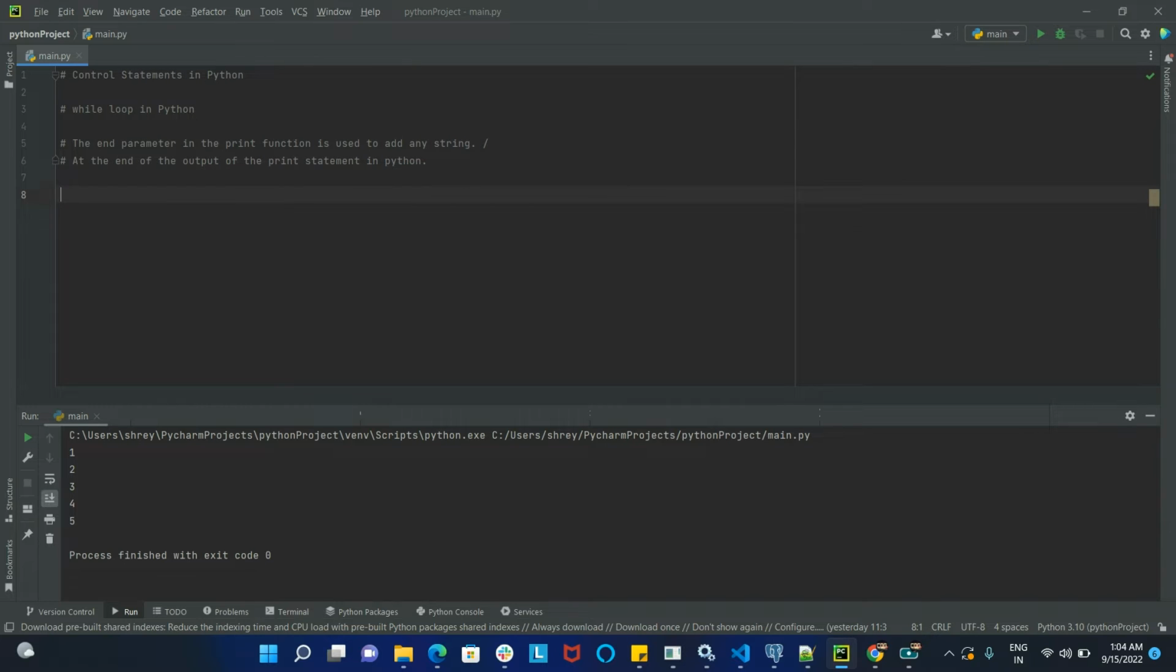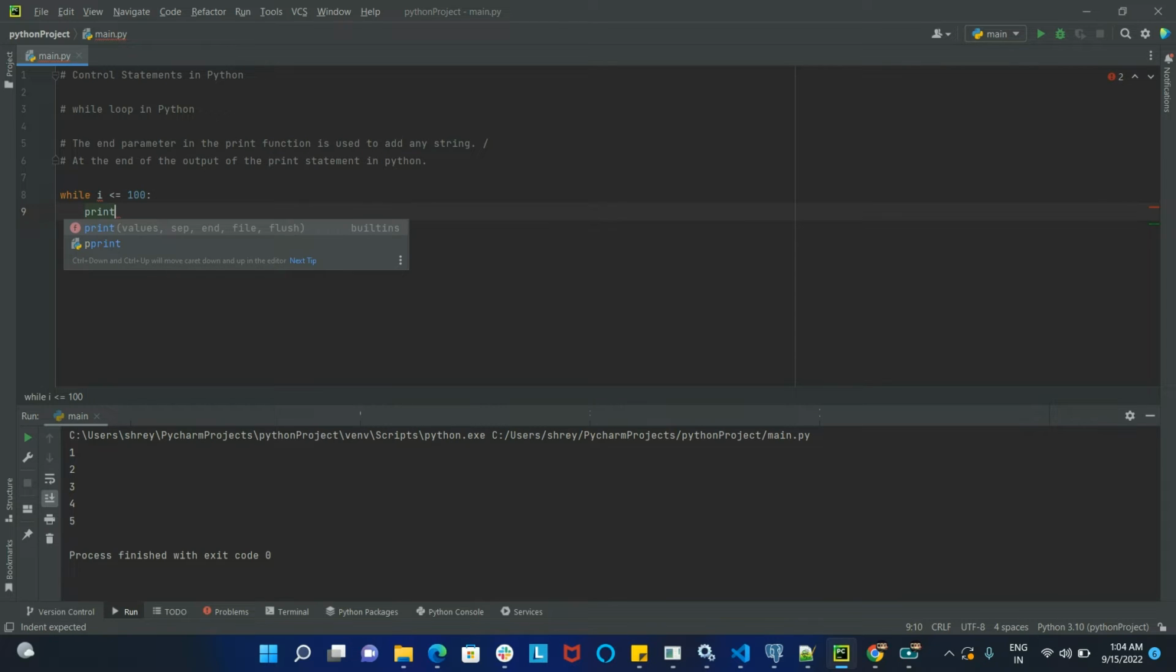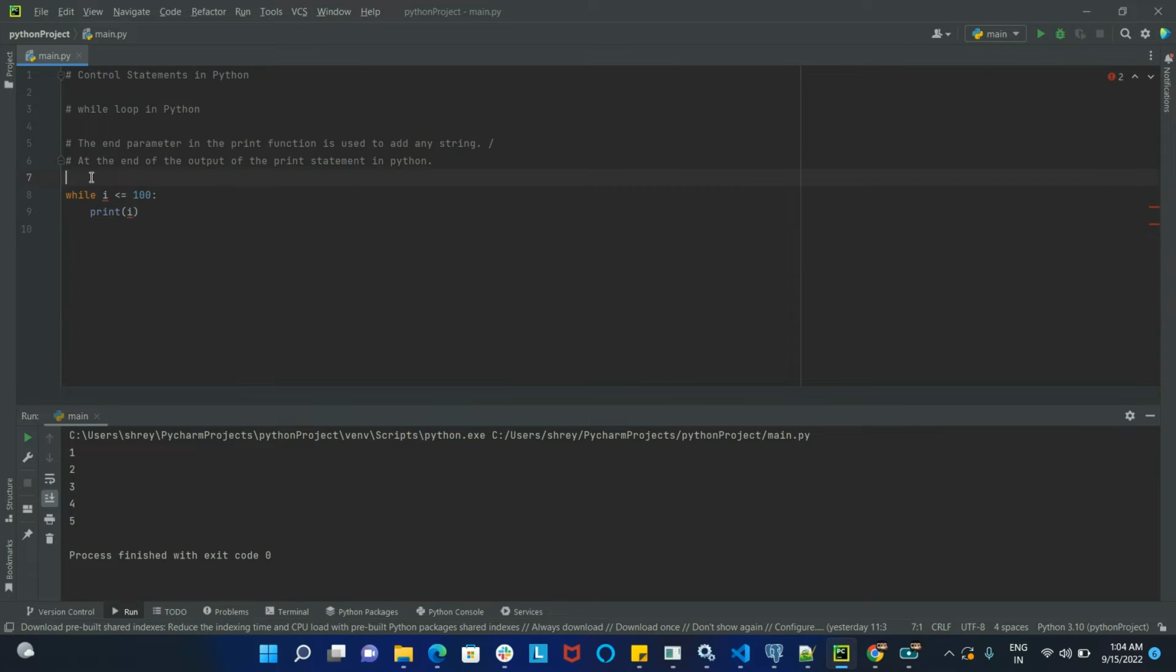As I discussed earlier, looping is of two types. One is for and the other one is while. Let's see how we can do this using a while loop. We need the while keyword. Keywords are reserved words that provide specific meaning to an interpreter. So while i is less than 100, or we can write less than or equal to, then we have to write print i. Now let's define i equals 1.